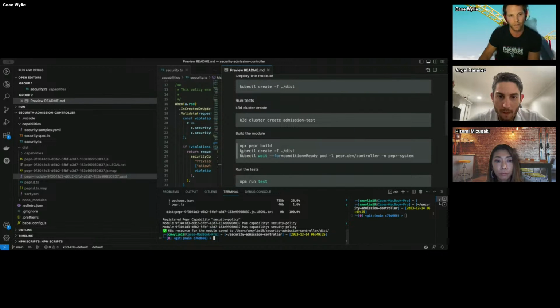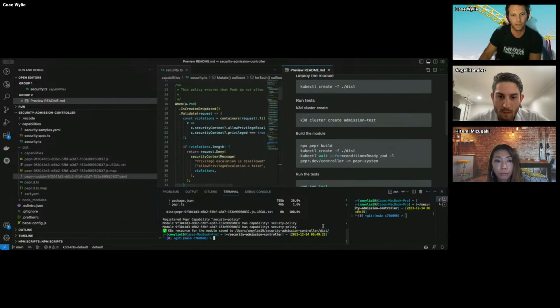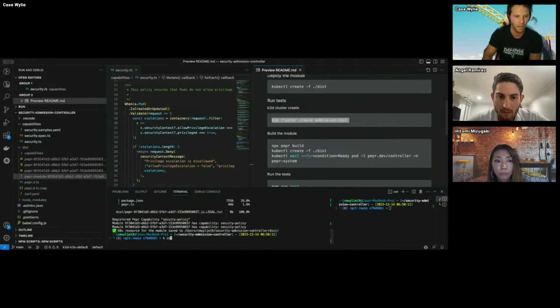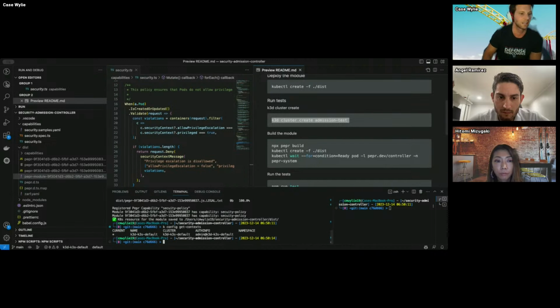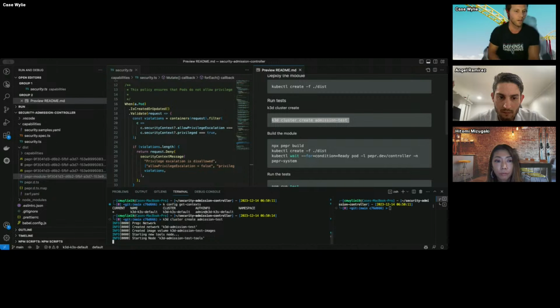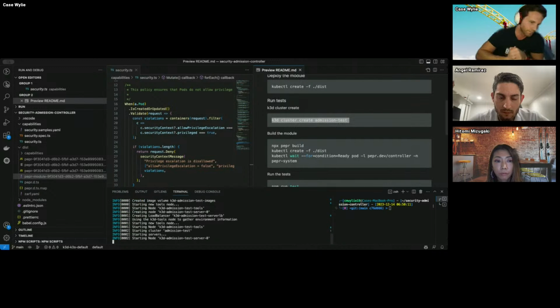But first, I'm going to create this test cluster. So I'm going to say k3d cluster create admission-test. I'm going to actually show us all first my clusters. So I'm going to say kubectl config get-contexts. So I got this default k3d cluster. I'm going to create this other cluster, this admission test cluster.